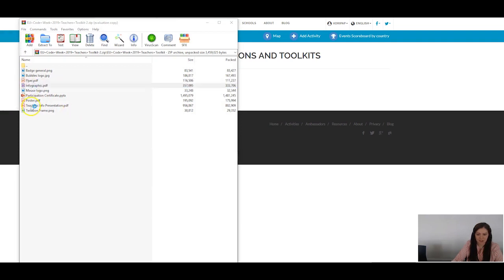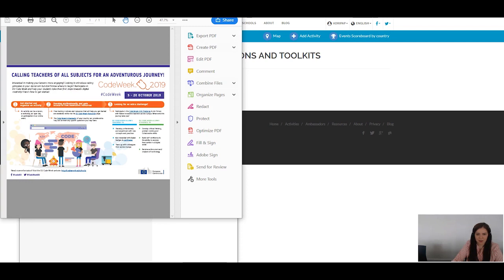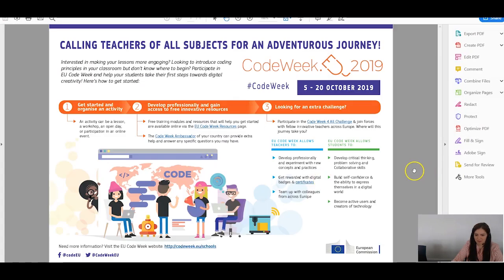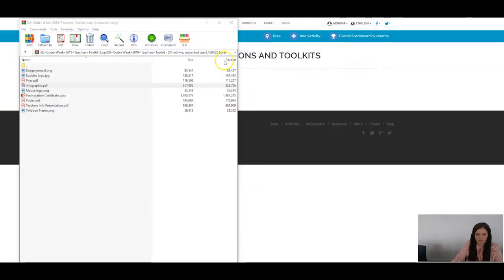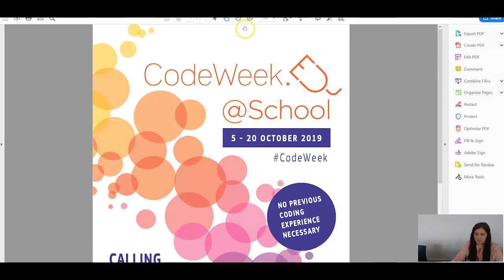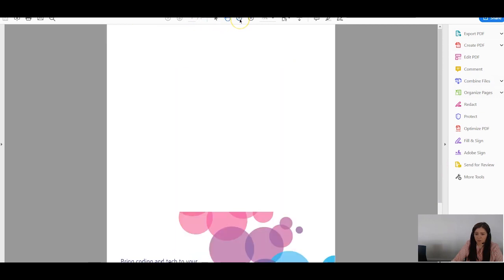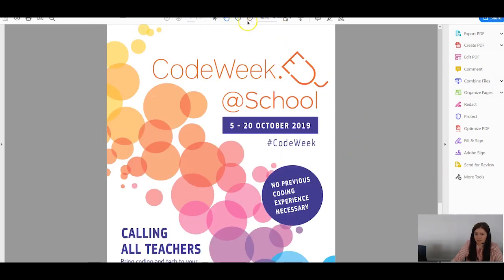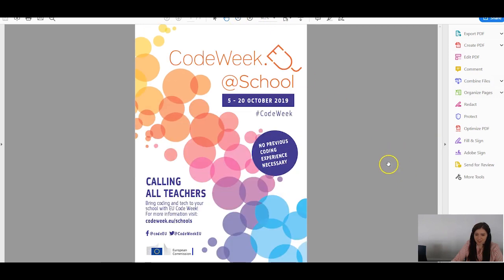The infographic, very similar, also describes how teachers can participate. It explains step by step the process in the Code Week. And finally, the poster, which is a larger format. And you can print it out, put it on the wall. It's very easy to view, it's very easy to navigate, and I think it's quite attractive to show to anyone who just got interested in the Code Week.